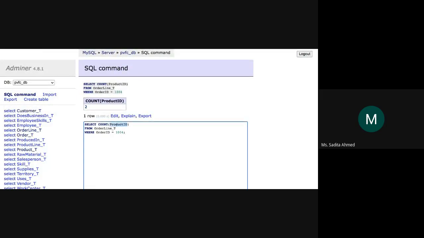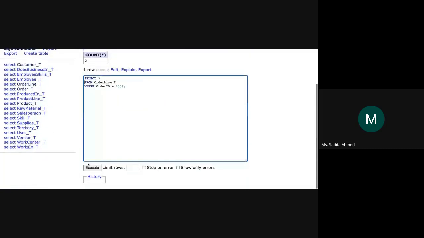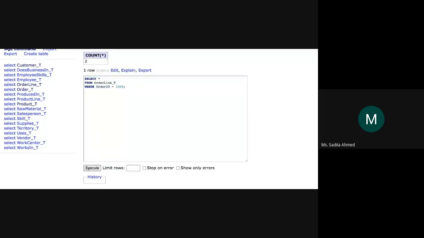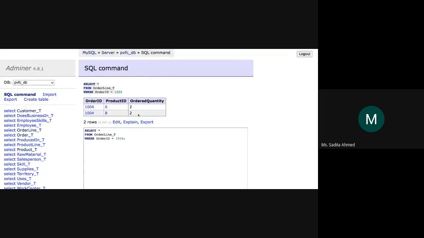Now, an interesting thing here is that it doesn't matter whether you put all or product ID or whatever. Because the moment you do this, let's say, select all from order line. I'm still putting the where clause in. I haven't removed the where clause, by the way. Notice that. So we have these 2 rows. Okay, these two rows are there, right?